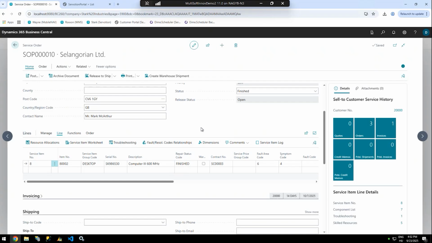The ball was in the court of the field service technician, and at this point, we executed the job, and everything was synchronized back into Business Central. So yeah, that basically concludes my part. And yeah, the stage is back to Hendrik.